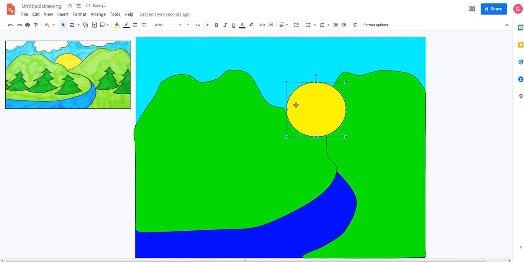Now the sun can't be in front of the mountains. The sun is always going to appear behind the mountains over the horizon. So I need to move the sun to a layer that is behind both of the mountains.